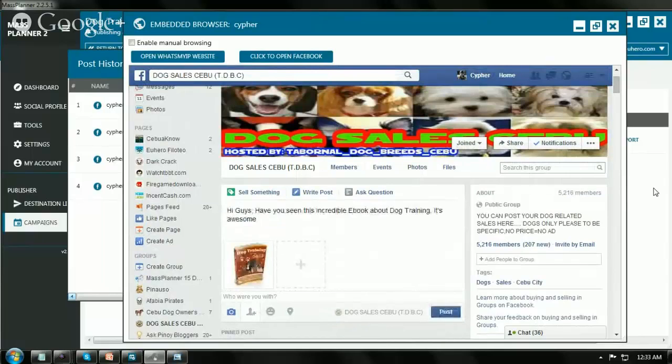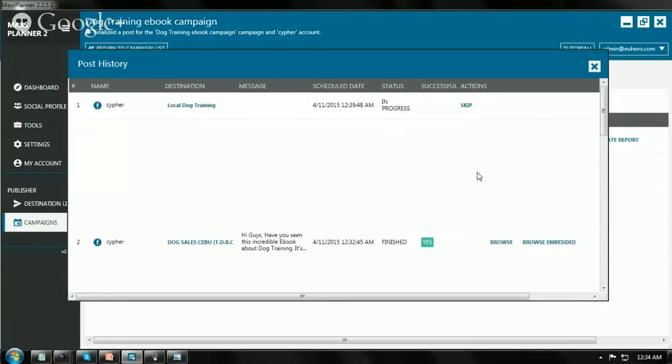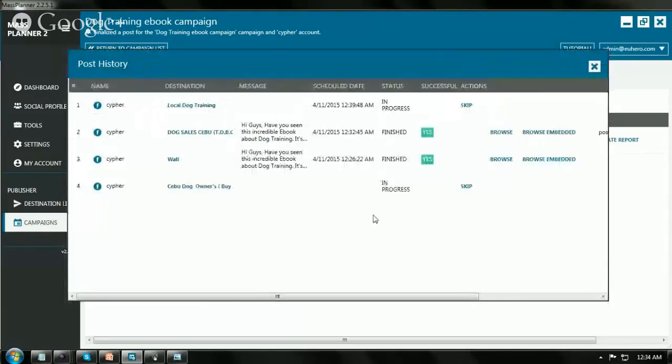So Mass Planner automatically uploaded a picture and has posted our post. As you can see, other pages or groups will need an approval by an admin. So don't worry about that, because eventually the admin will approve our post. As you can see, we have 2 successful posts right now.